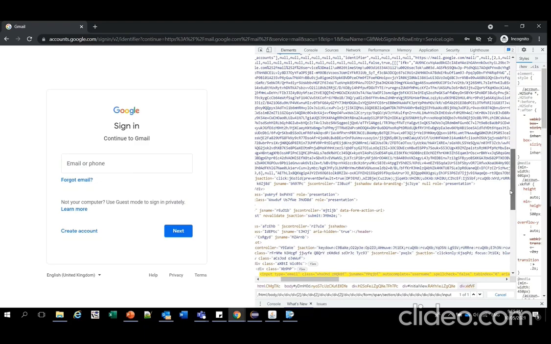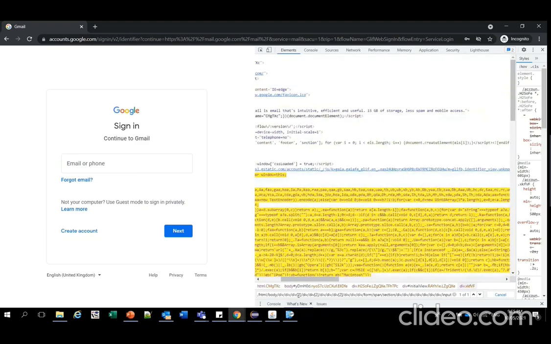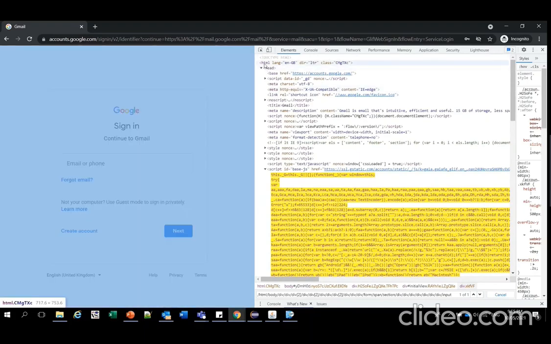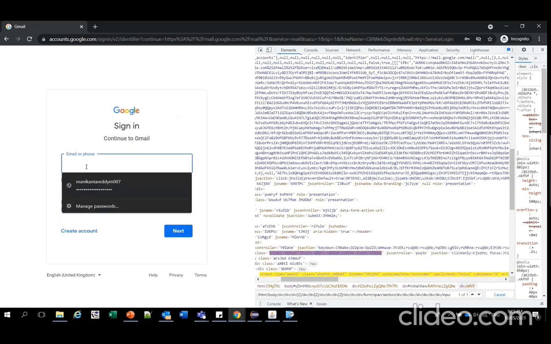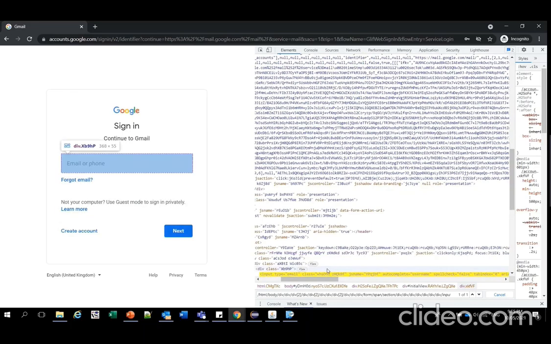Basically, the absolute XPath starts from the HTML tag, then goes to the body tag. Here is the body tag, and then it goes to the first div tag, and another first div tag, and then it goes to the div 2 here, like I mentioned. Similarly, it's traversing the path node by node to reach the input tag of the text field for email or phone. So yeah, this is the absolute XPath.